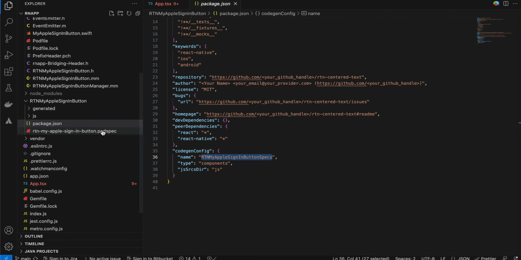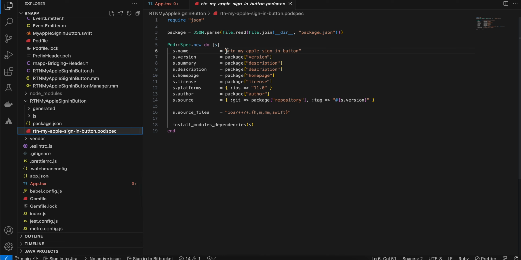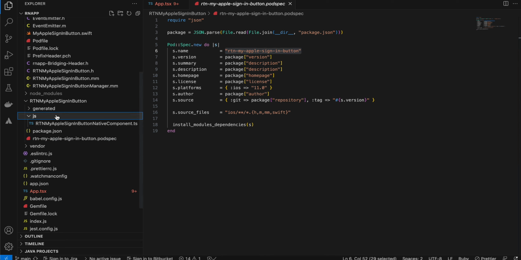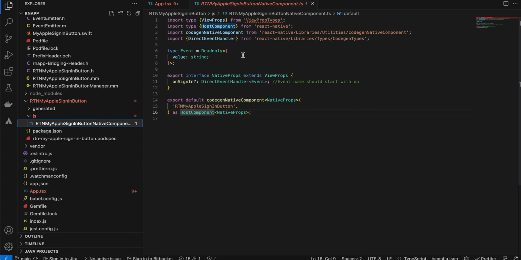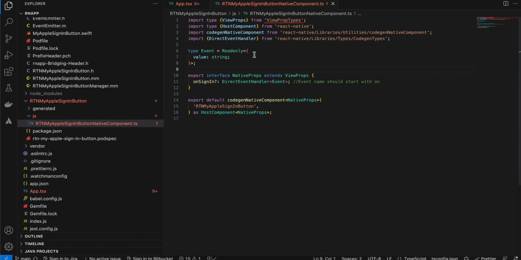Next, inside you have to create this podspec file as well. Again, I have copied this from the docs. Only this name has been changed. Next, inside JS, I have created the RTN Apple sign in button native component. Yeah, very long name, I know. And here again I have copy pasted this from the docs.